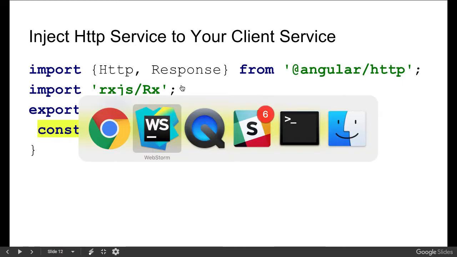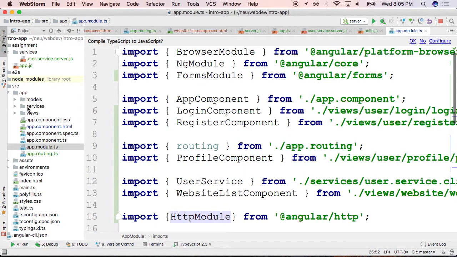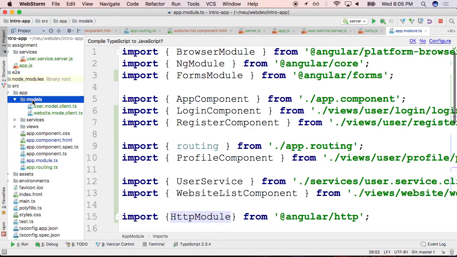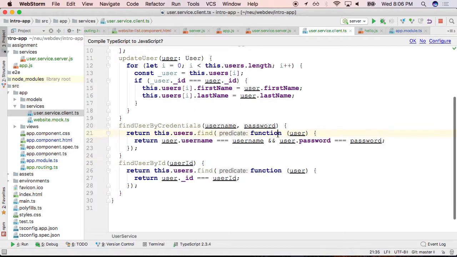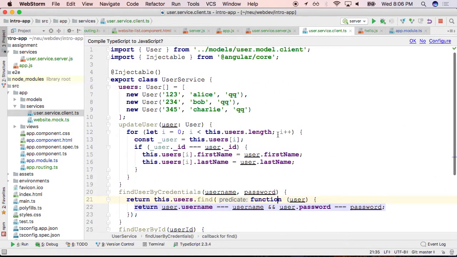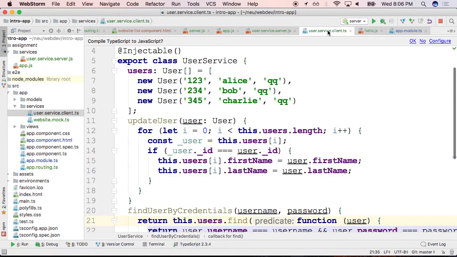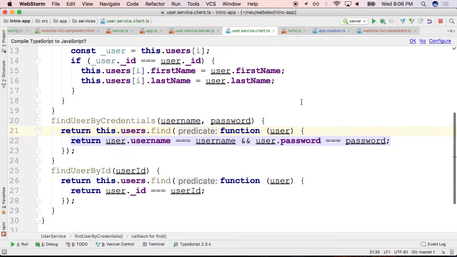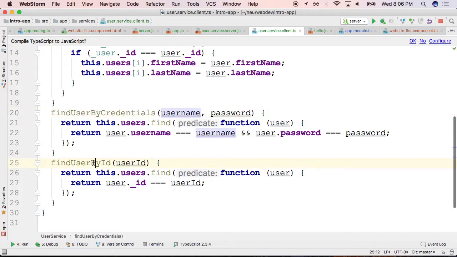And so in our particular case, from our login, from our user service, we have all these users, right? We want to be able to find users by credential. We'd like to find users by ID, right? So let's take a look at this one first.